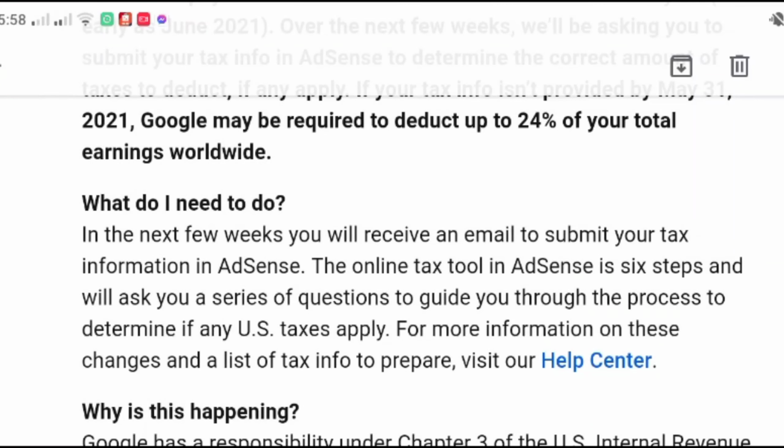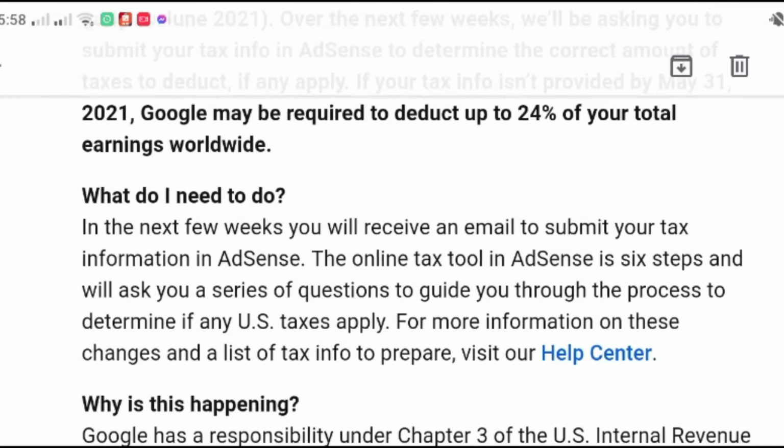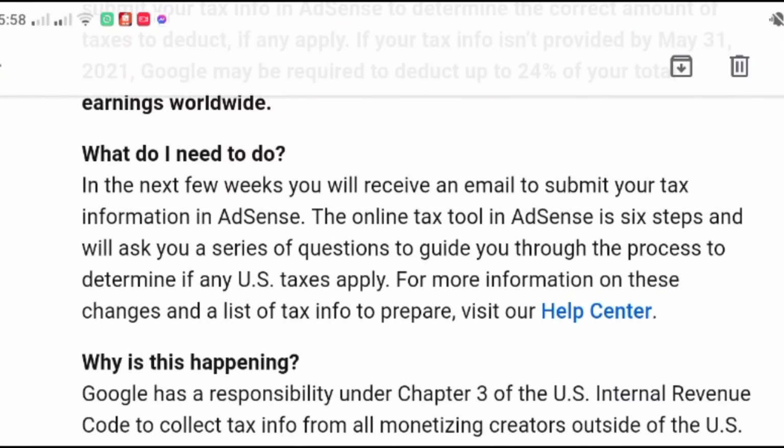In the next few weeks, you will receive an email to submit your tax information in Adsense. So the online tax tool in Adsense is 6 steps and will ask you series of questions to guide you through the process to determine if any US taxes apply. For more information on these changes and a list of tax info to prepare, visit our help center. So pindutin lamang po natin yan kung kailangan po natin ng more information about this.